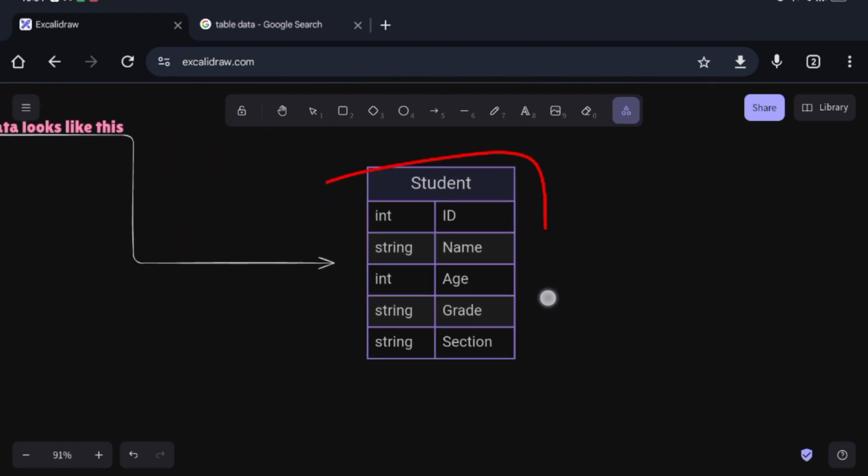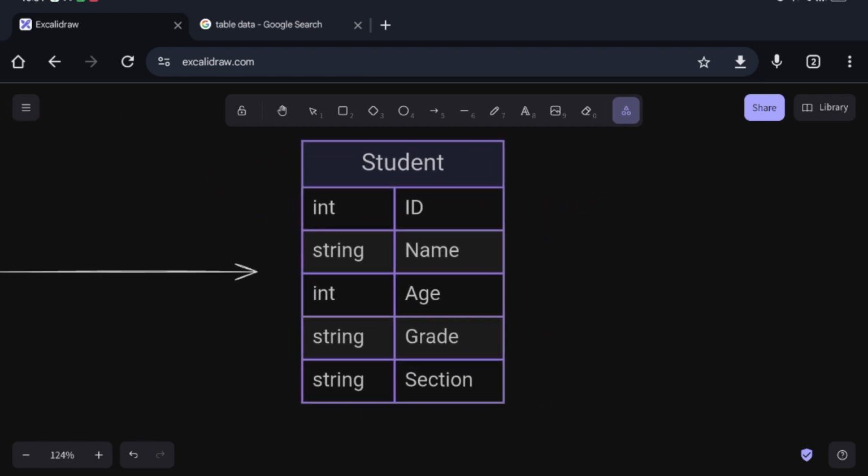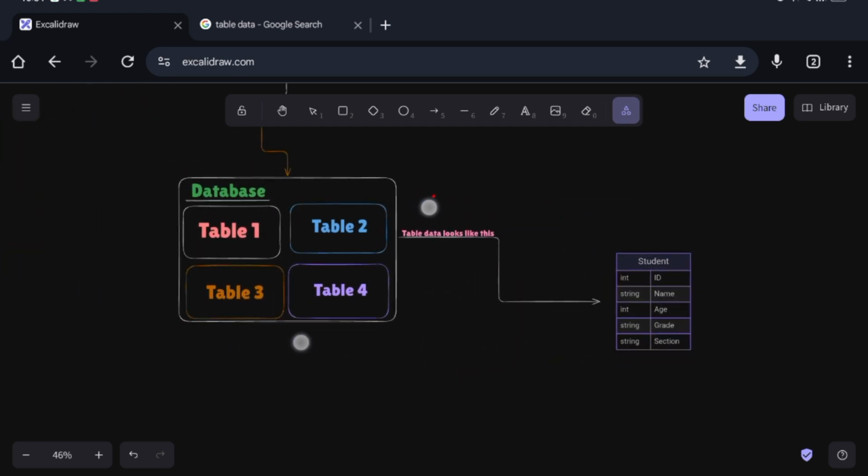So here is an example in which you can see that the structured data looks like this, in the rows and in the columns. So this was all about the database.